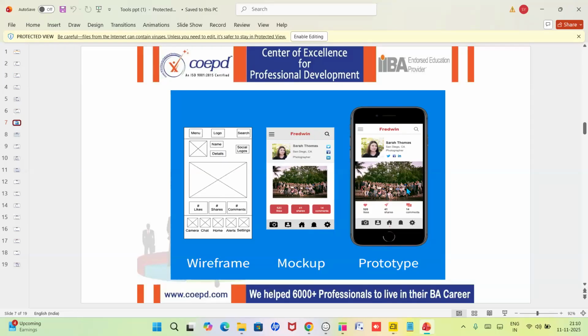And coming to the prototype, it is interactive. We can interact with these pages. We can click on this image and on the contacts symbol, and go to the home page, and we can click on notifications and settings. So this is a prototype, where we are interacting with the application. This is the difference between wireframe, mockup and prototype.